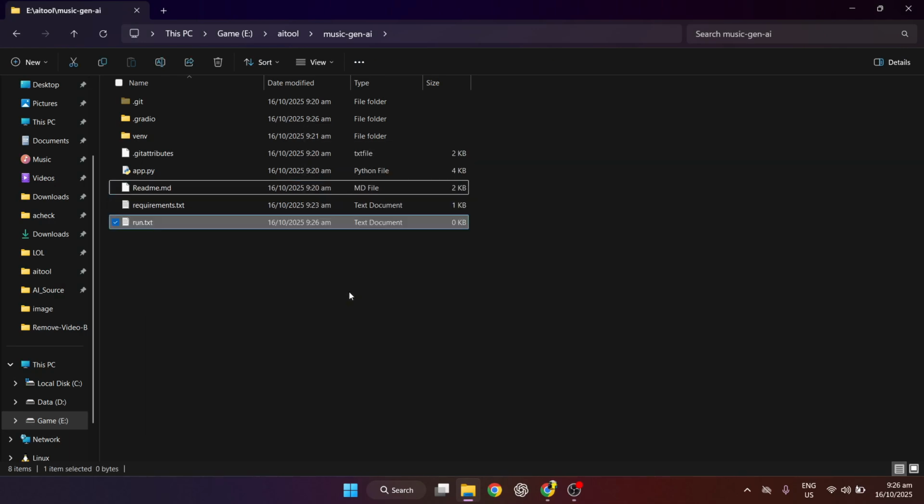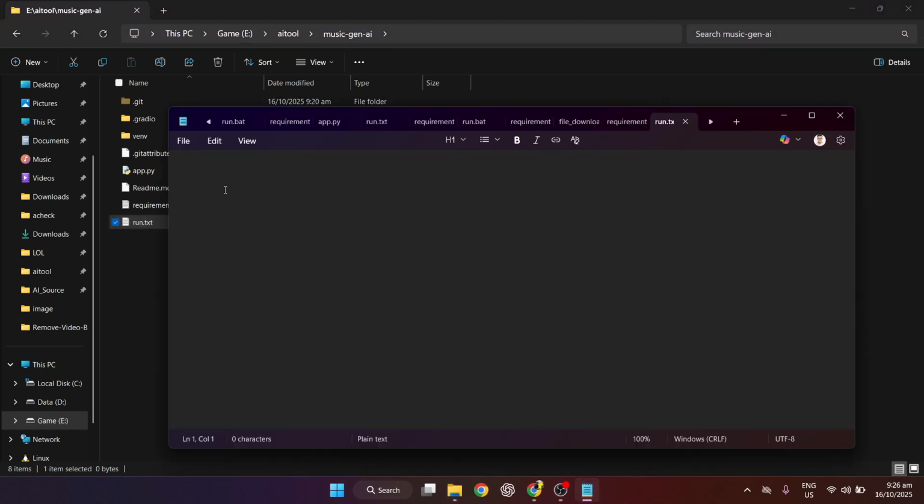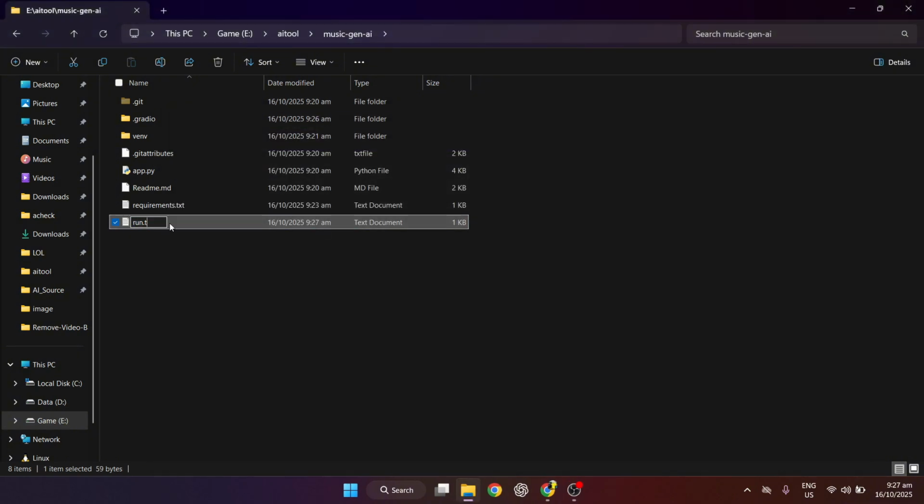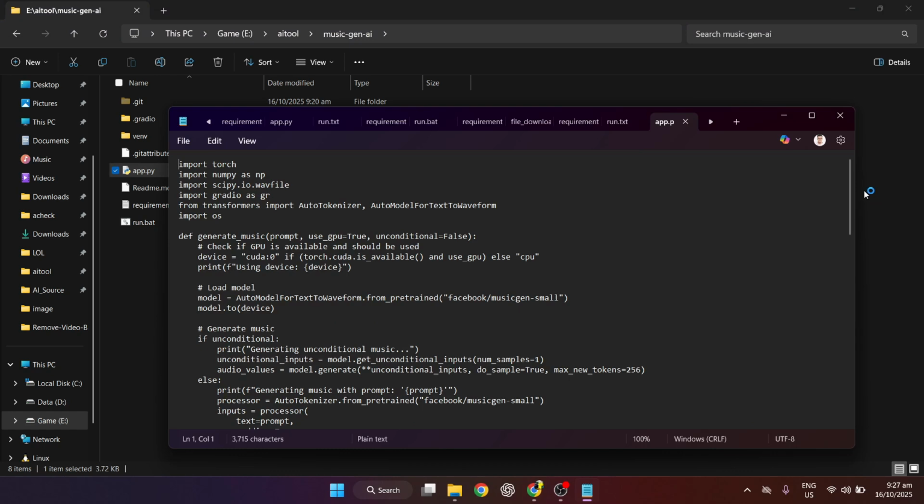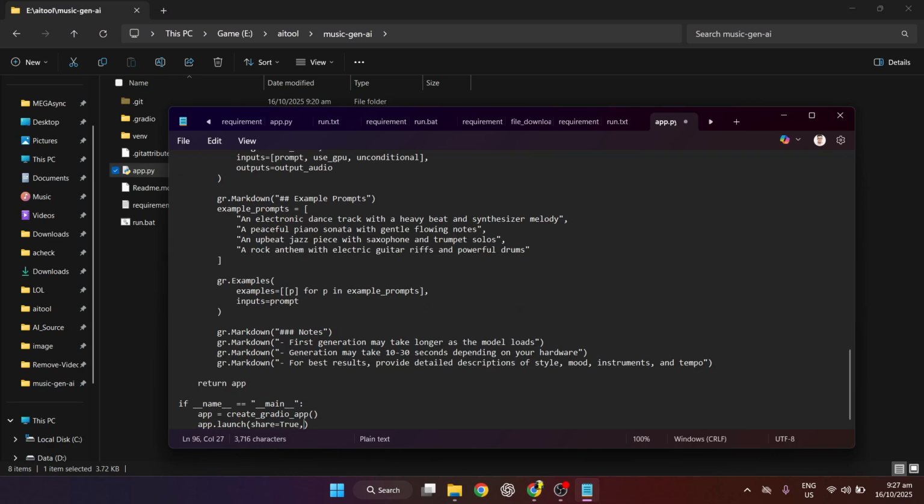You just need to create a text file and type the code lines I left in the description, then save it and change the file extension to .bat. We will edit in the app file. We will add in browser equals true.